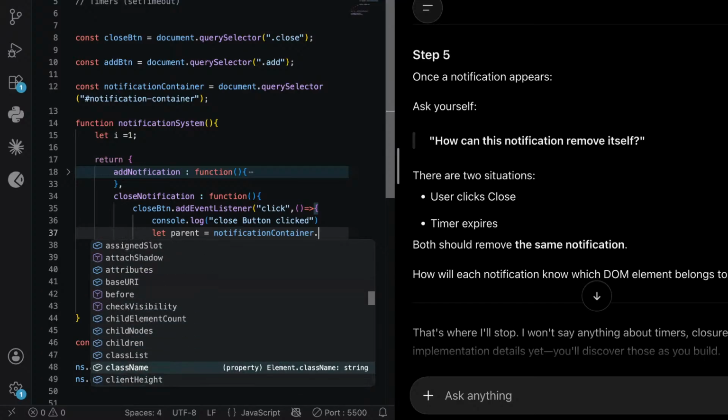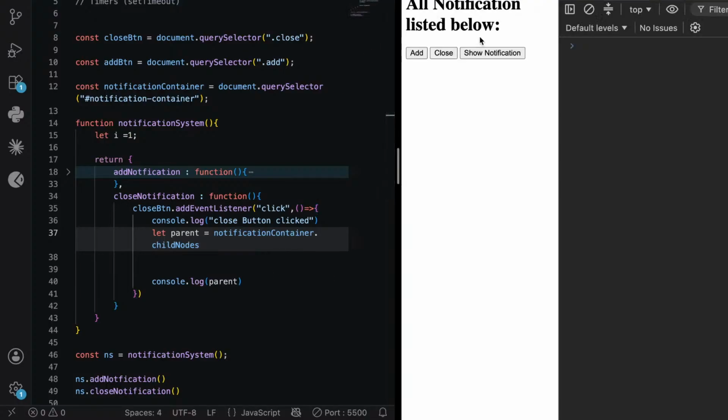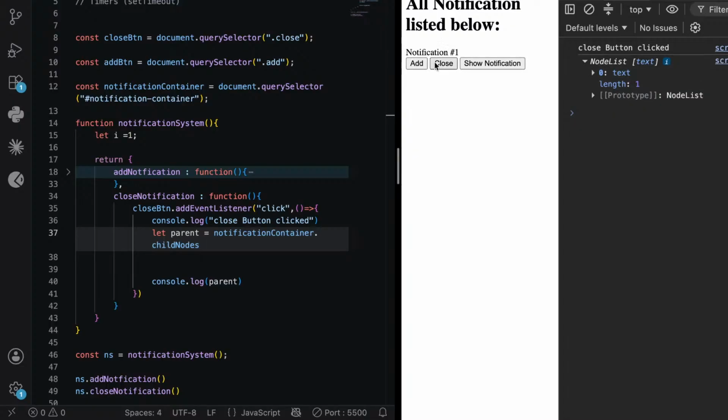Before child nodes, I think we can move forward with the child nodes only. Okay, we got the child nodes. Now we can see the parent. When we close, we can see the text. Okay, add parents. Now we can see the div and text.